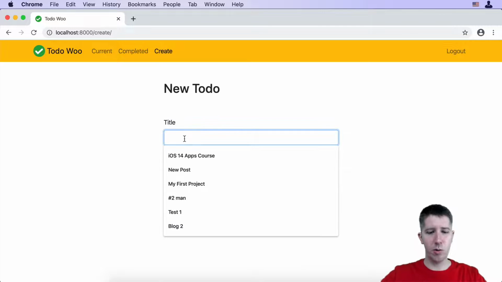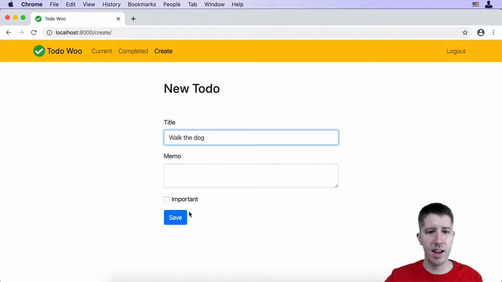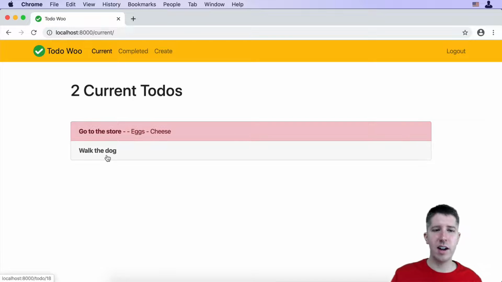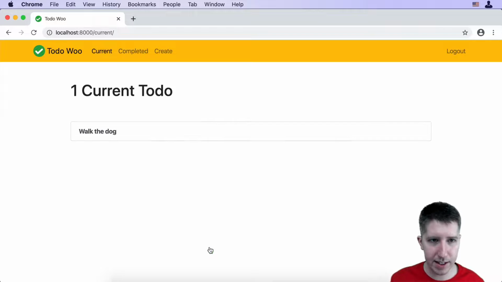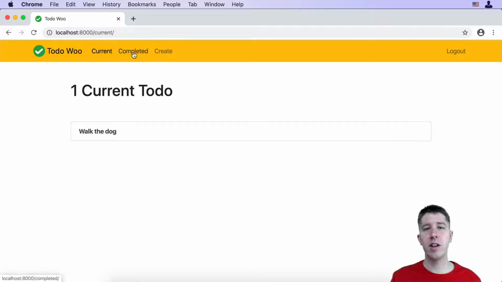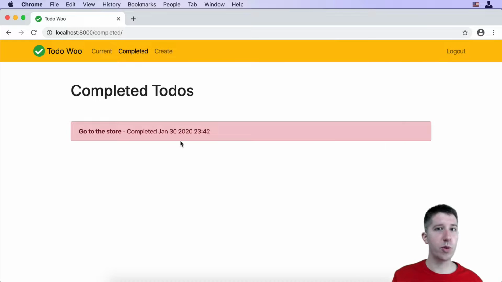You'll notice if I make another one like walk the dog, okay, and I save that. So walk the dog doesn't have the same importance as going to the store, but they will all list here. Shows how many to-dos you have. Once I've gone to the store and finished this, I can say complete. Once I've done that, it's gone out of my current to-do list, and then you could go to your completed to see which ones you finished, and it shows you exactly when you completed that. So that's kind of cool. They'll all be ranked like that.